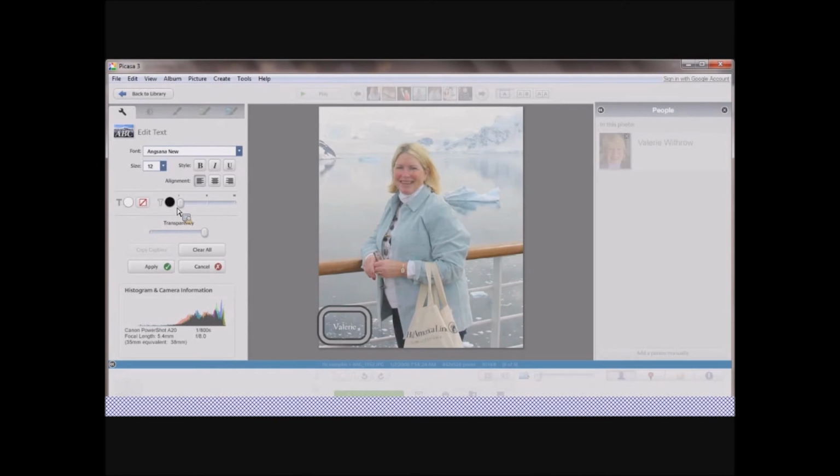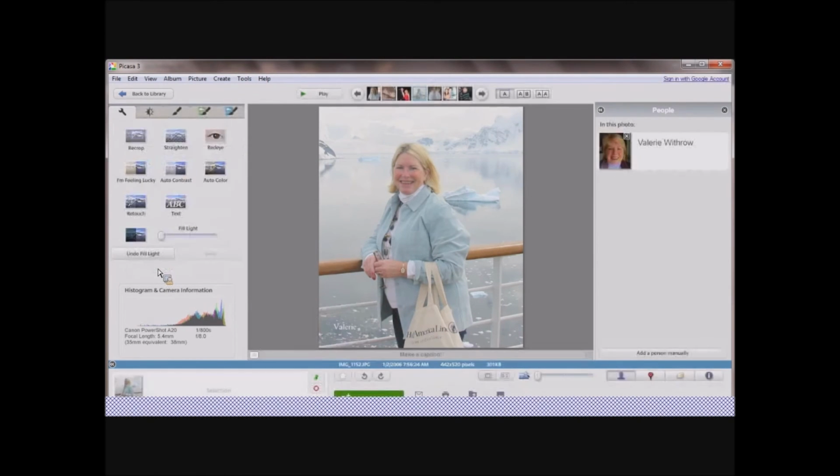I haven't really played with this a lot, but you can change the transparency of it so that it shows up. You can change the color of it. And if I click apply at this point, there it is down in the lower left-hand corner. You can also copy this particular one and paste it onto lots of other photographs. As I say, I haven't really played with this a lot, but you have a lot of flexibility in how you can do it. I hope that answers your question.